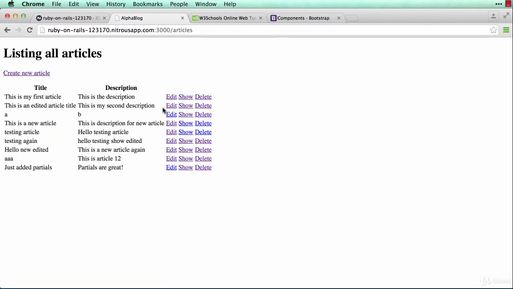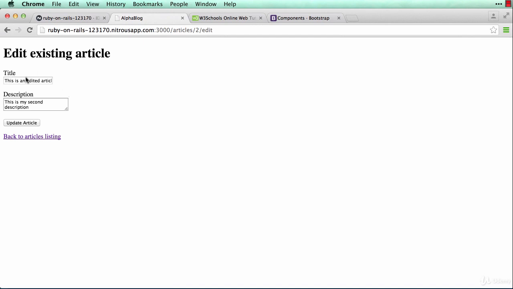Back to articles listing. So edit should have that. So if I click on it, it should find this article. Yes, it correctly found the article. That's good. So that's working. Now update. So I will just update the description. Actually, I'll update the title. Title, update article. So this is going to the update action.